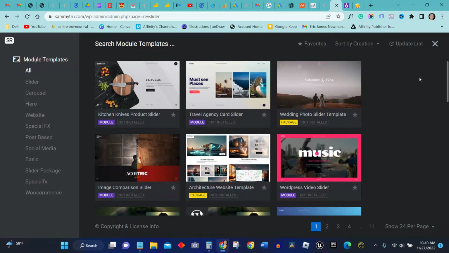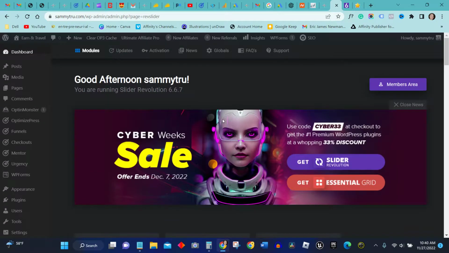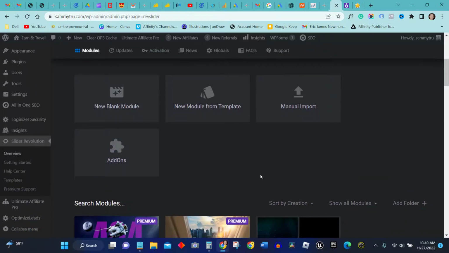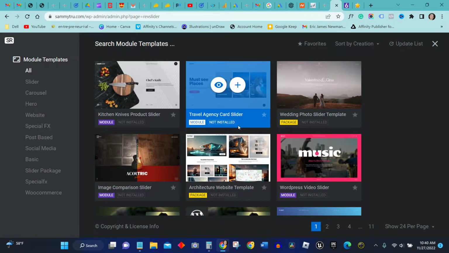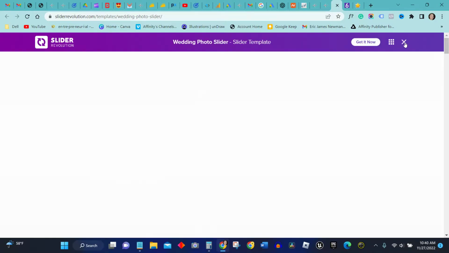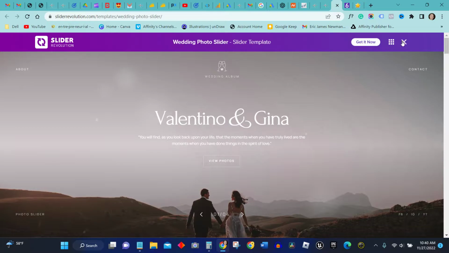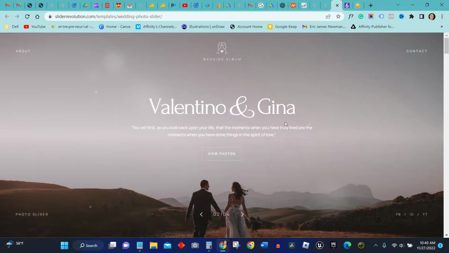This is actually version 6.6.7, on my website, Slider Revolution 6.6.7. It's been around for a while, but there's a little bit of a learning curve when it comes to editing these templates, but it's really simple once you know how to do it. I'm going to give you an example of some of the templates that come in the box.